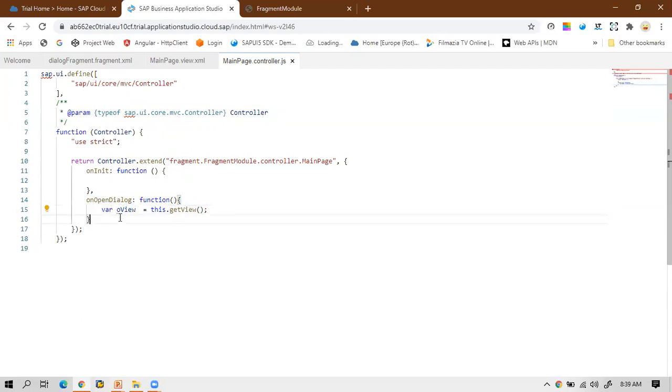Okay, so inside this local variable oView, the view is available, so if I want to access anything inside the view, that can be accessed with the help of the local variable oView. Because we have stored this.getView. The getView method will return all the methods and controls associated with that view inside this oView local variable.